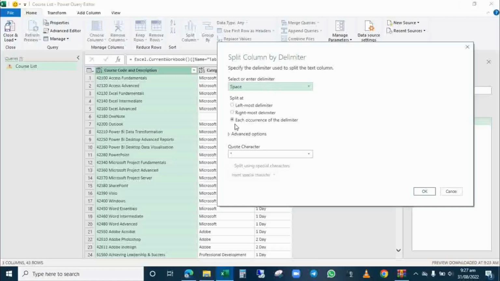Here you can split the column by each occurrence of the delimiter, which is a space. We've got a space here, we've got a space here. If we use this third one, we are going to have 3 columns from this single column, which is not what we want. We just want to separate the code from the description. So I'm going to use the leftmost delimiter. The leftmost delimiter will look at the space to the left. If you use the rightmost, it means it's going to use the space to the right to separate the column, and that is not what we want.